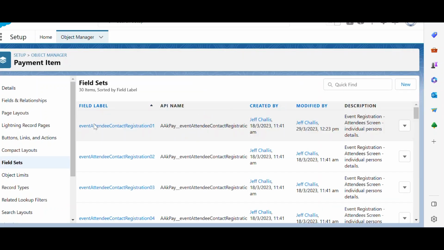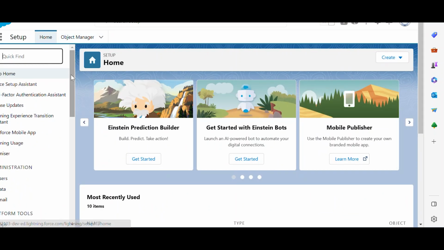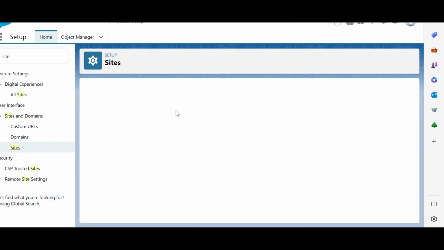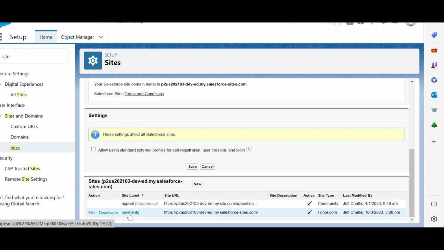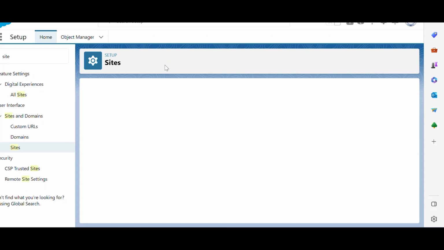With all things with Salesforce, you've got to set up the appropriate security. So if you just add a field, it's not going to be automatically available to somebody on the web. So we need to set it up to make it available to people on the web. So this is under your website, so it's under the sites. So I go into sites. You should have one site here, say like payments. So this is basically your payment website.